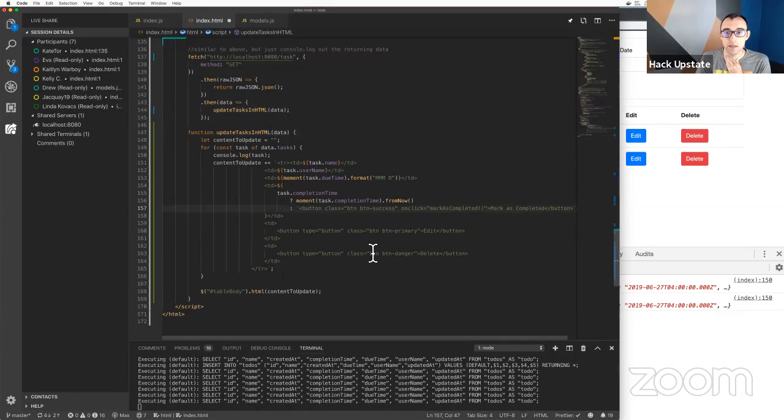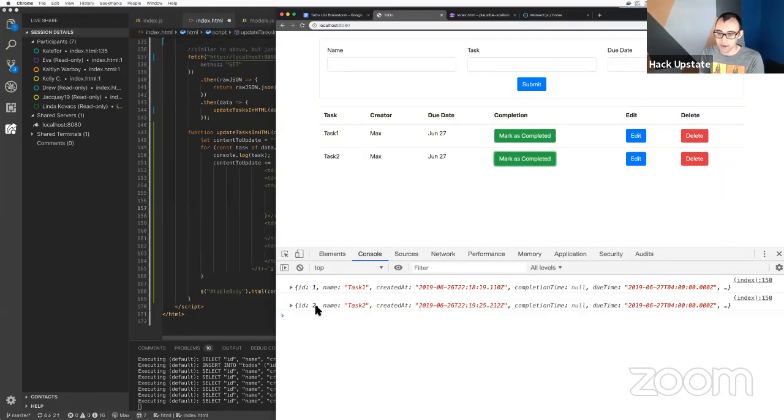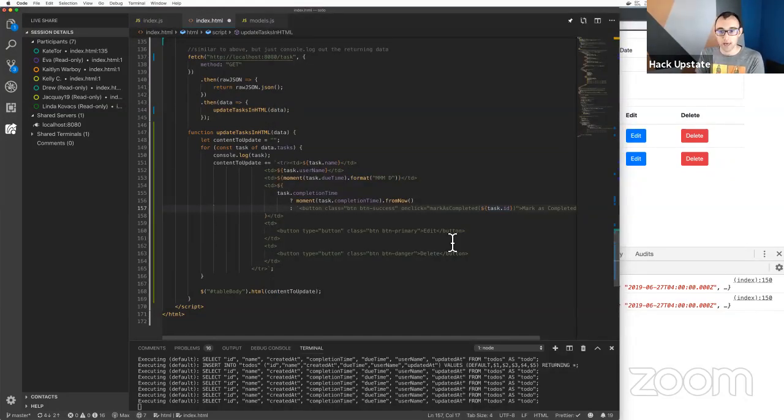So in our mark as completed, instead of just calling mark as completed, I'm also going to pass mark as completed the task.id. And I'm using this template literal here because I'm saying actually dump in whatever the value of task.id is, which in our case is 1 and 2. Okay, so now I need to tell my JavaScript, hey, what is mark as completed?